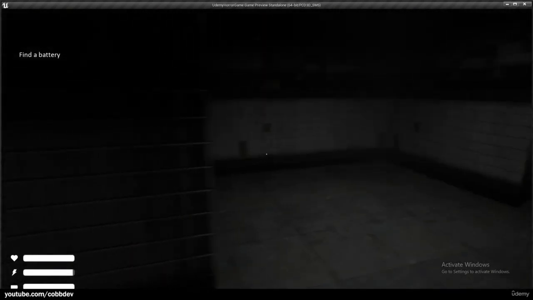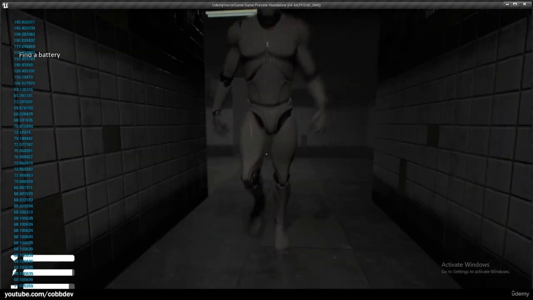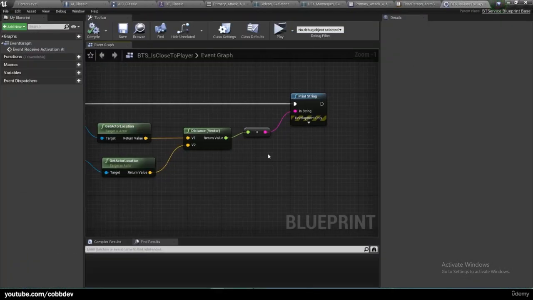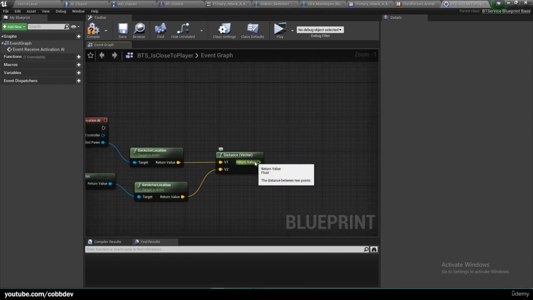And where'd he go? There he is. And then, let me see. Yeah, maybe something like 125. So let's go back to the service. And we just have to now check if this distance is less than or equal to 125.